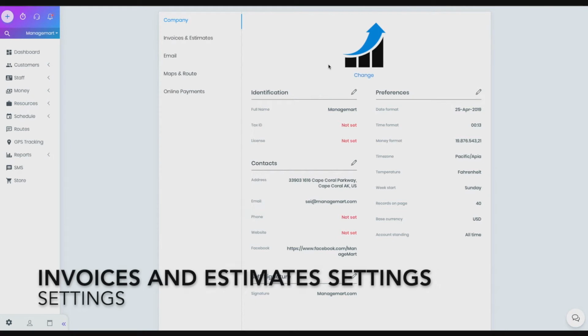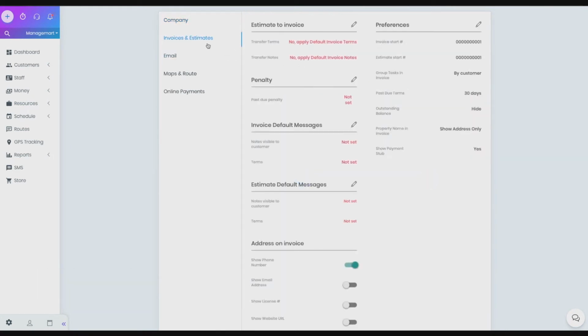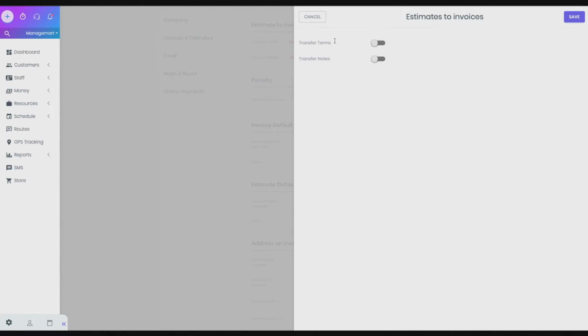In the subsection Invoices and Estimates, the first part is called Estimate to Invoice. There are two items in this window. Transfer terms. By setting the slider to the active position, your invoices will display the terms field with the text that you submit in the Estimate Default Messages section. If the slider is in the inactive position, then the default invoice terms will be applied.